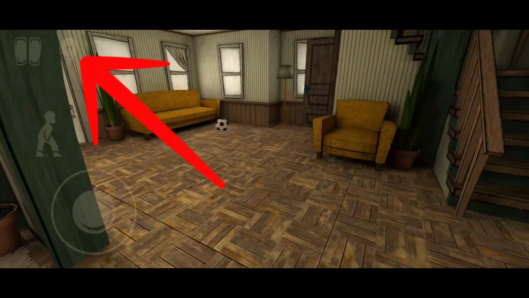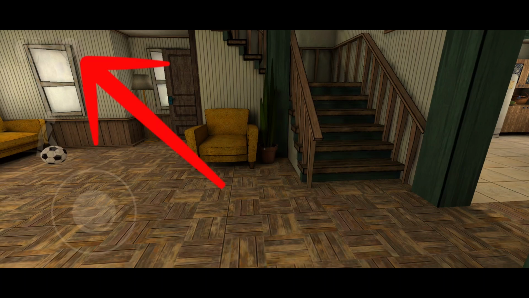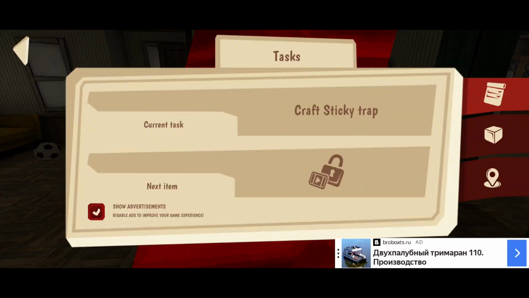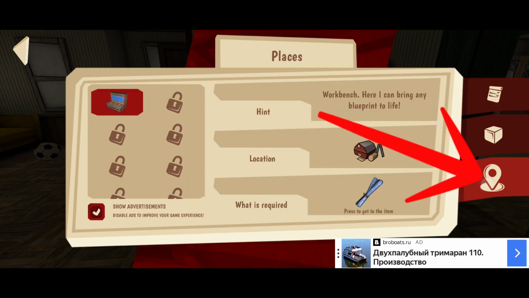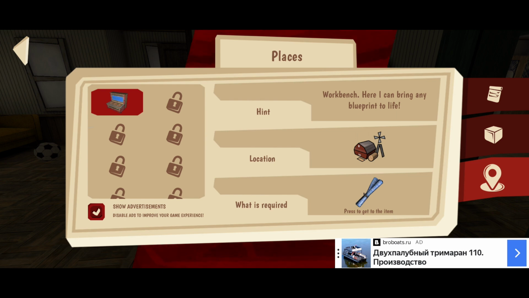Now, here on the left top, you'll be able to see this icon. Simply tap on this icon and here there are different options available. Now, here on the right bottom, you can see this map-like icon. Tap on this map-like icon and this is the section where you'll be able to see these places.